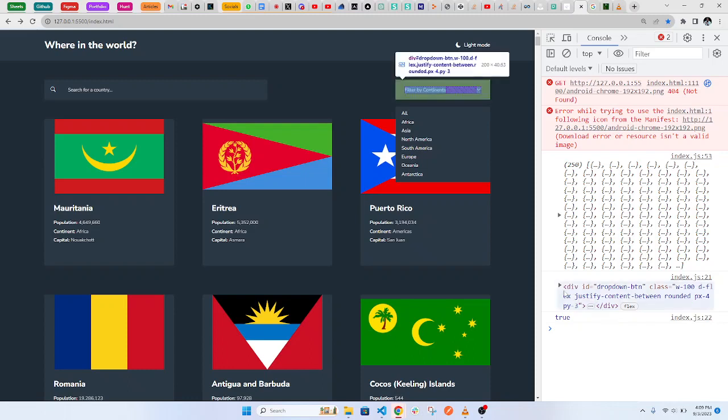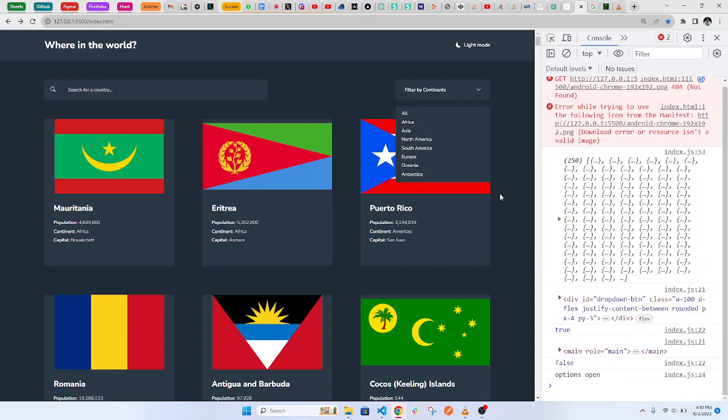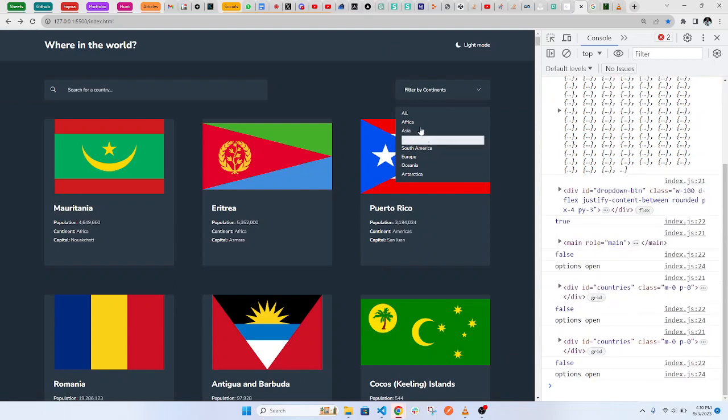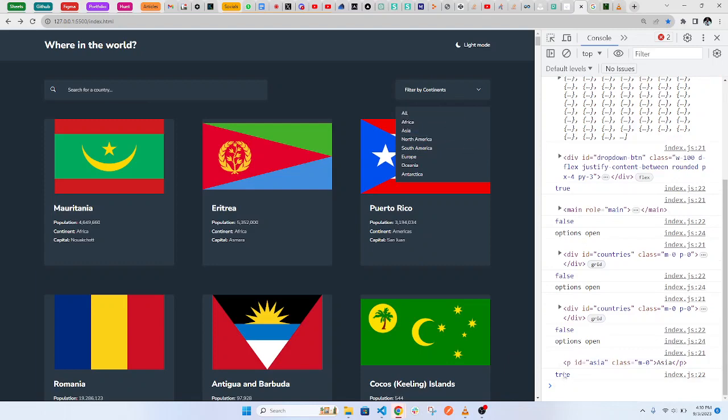We get this. Do you see true? It means this thing we clicked on is inside the dropdown. We click outside, we get options open, and you see false here. Anywhere outside that you click, you keep getting false and options open. If you click in here, true, no options open.